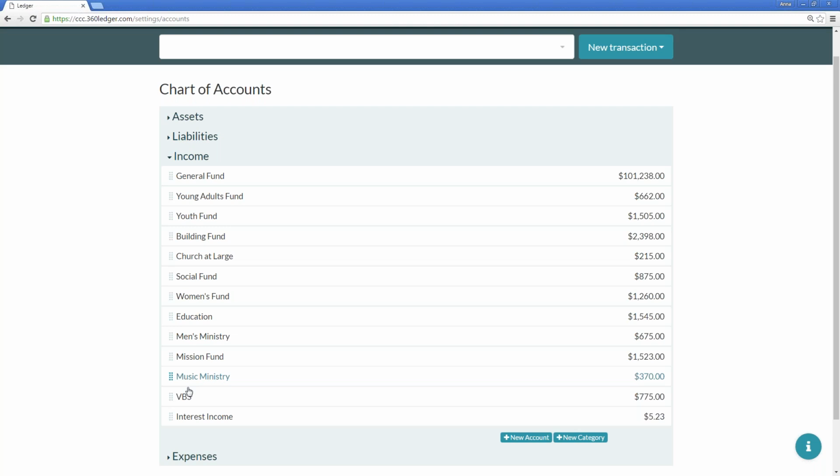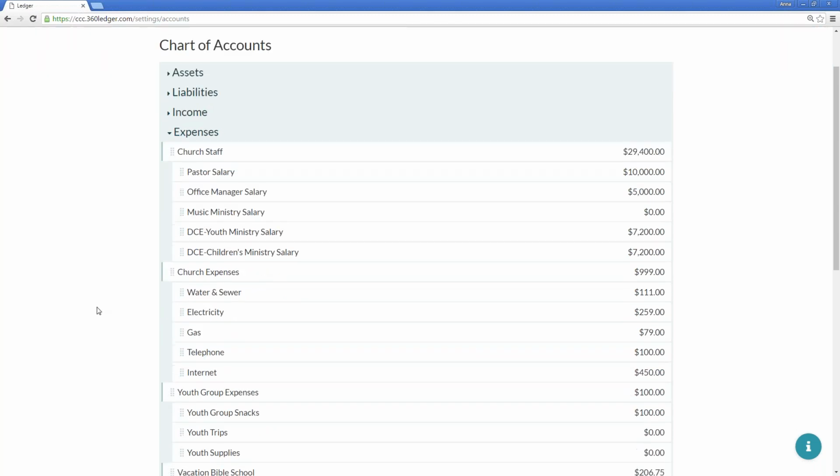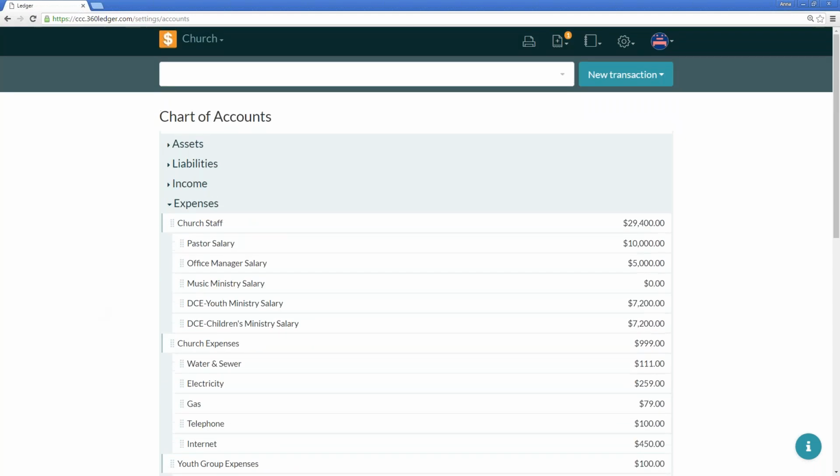You have income. This is usually the pockets you receive money into. You can see in our example church, we have our general fund, our young adults fund, music, missions, VBS. And then you have your expenses fund. So church staff, church expenses, and then you can make subcategories for each account of expenses.